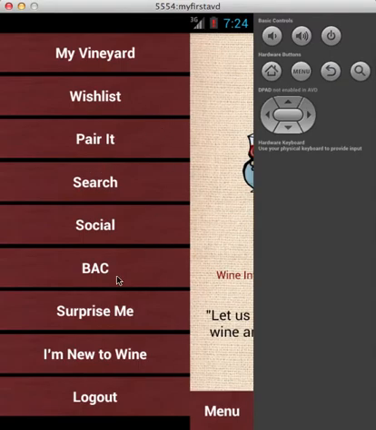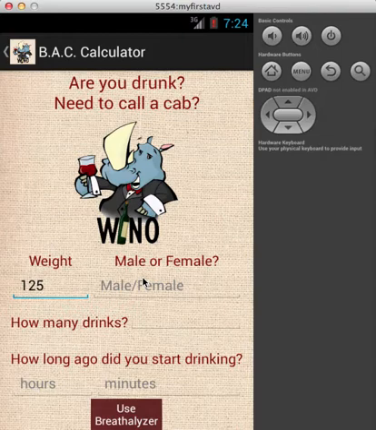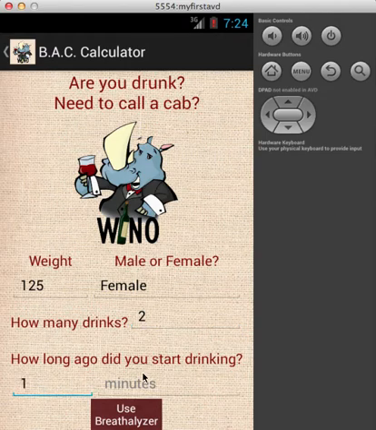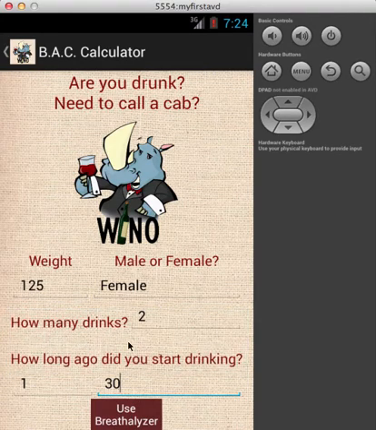I can also calculate my blood alcohol content after I've been drinking. So let's say I've had 2 glasses of wine. It's been an hour and 30 minutes. This will show me that I have a BAC of 0.07, I'm impaired, and I have about 4.5 hours till I'm sober, so I really should be calling a cab and not driving.